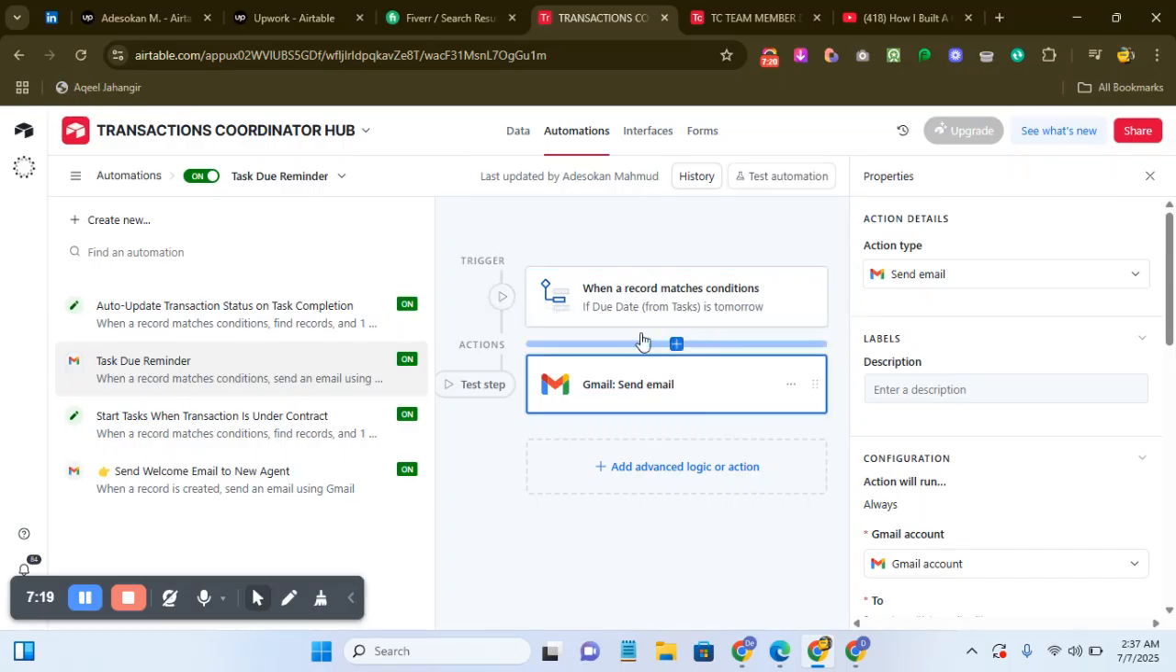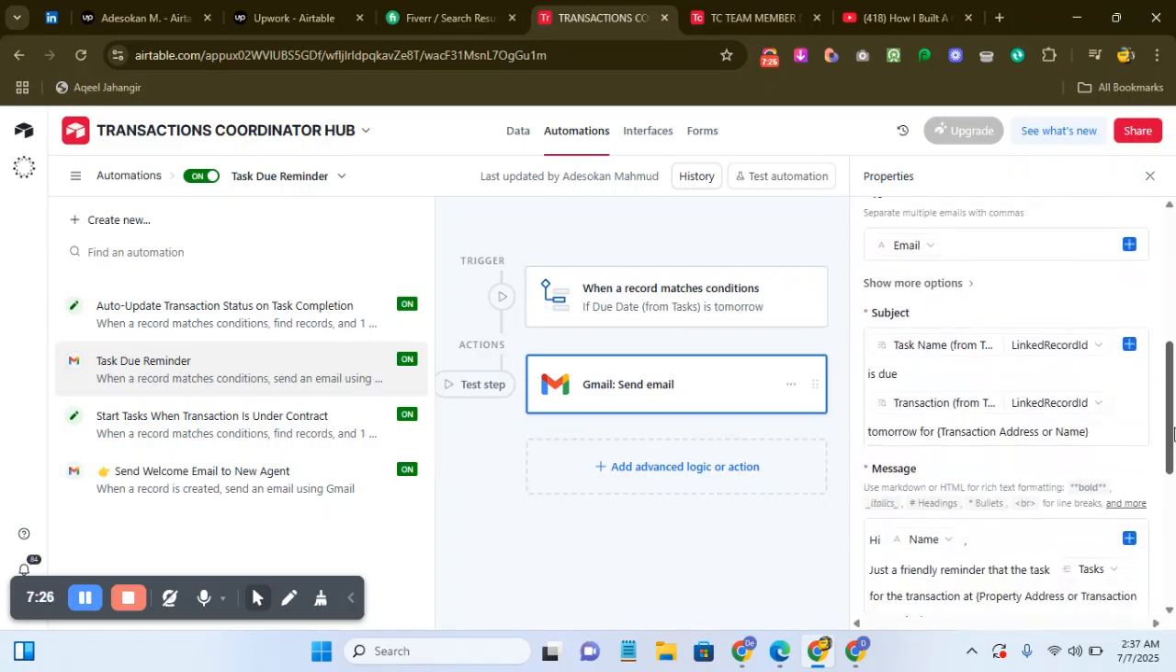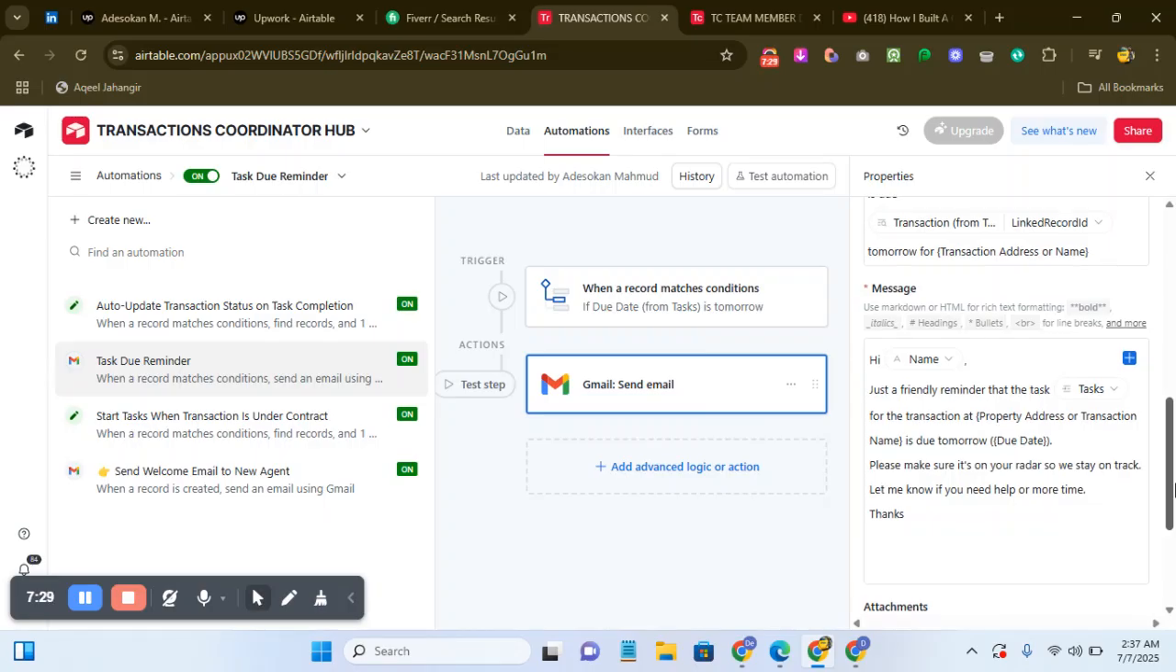So whenever a tax is going to be due by tomorrow, you need to send an email to the transaction coordinator, like that your tax is going to be due tomorrow. So he or she should be able to handle the tax perfectly. So this is the message. This is the client, the transaction coordinator name. Just a friendly reminder that the tax is due tomorrow. So he sends a reminder to them for them to handle their tax.